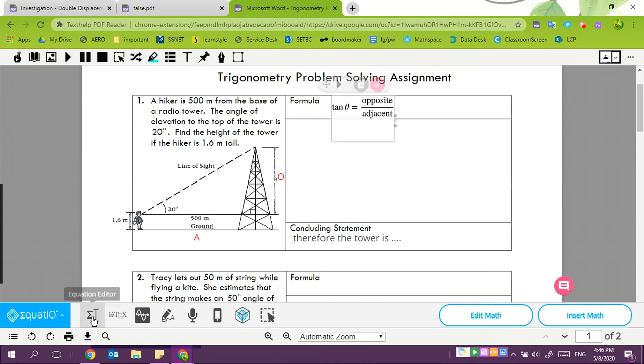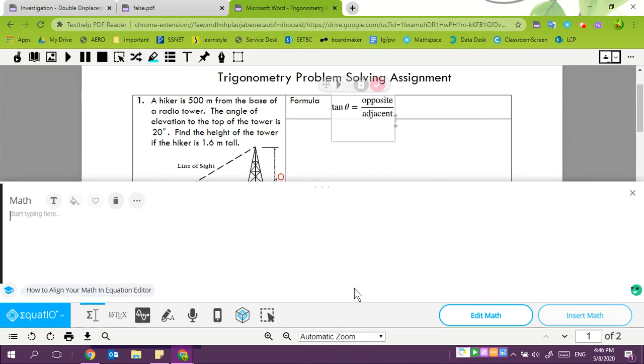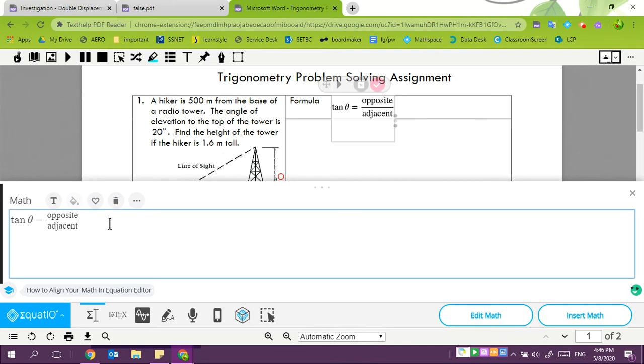Now, the great thing is that if I had gone in here and trashed this, of course, by having this one selected, I can go to edit math, and it pulls it back for me. So now I'm going to use the keyboard keys Shift, Control, and Enter, and that actually copies down that formula for me. And now I can figure out where I need to put my numbers. So I'm going to put in 20 over here, and the O for the opposite, and the adjacent we said was 500 meters, so we're going to put 500 here.